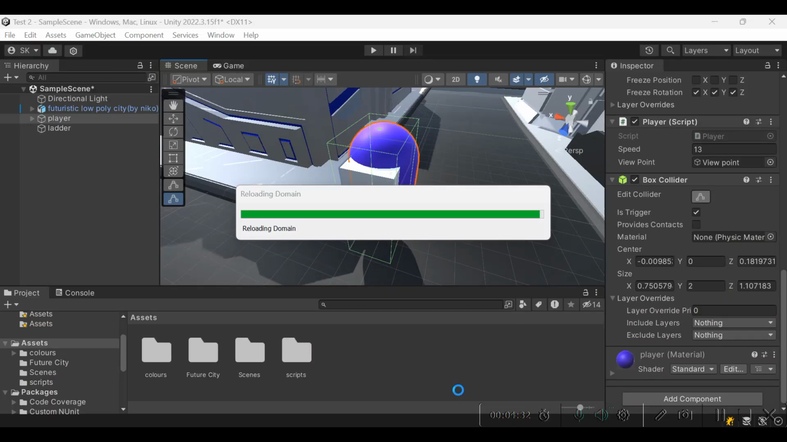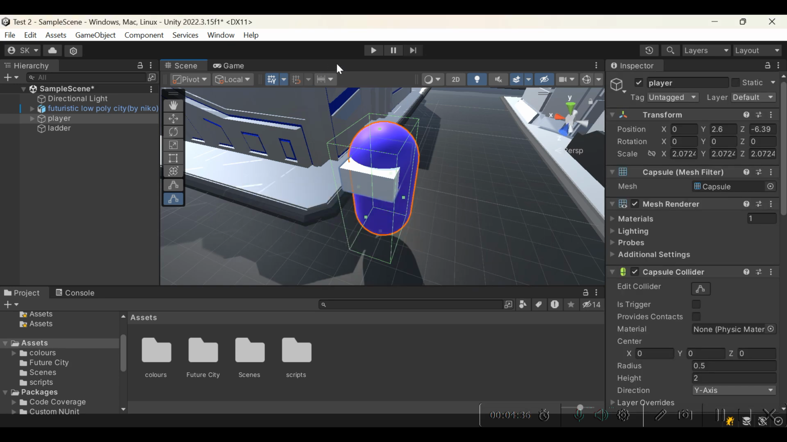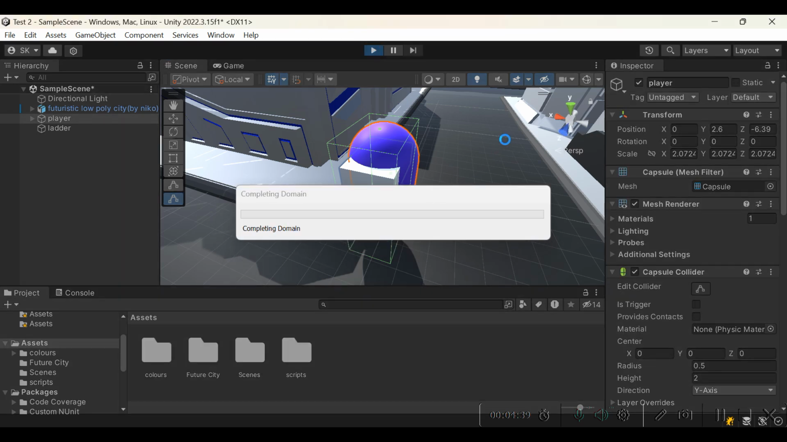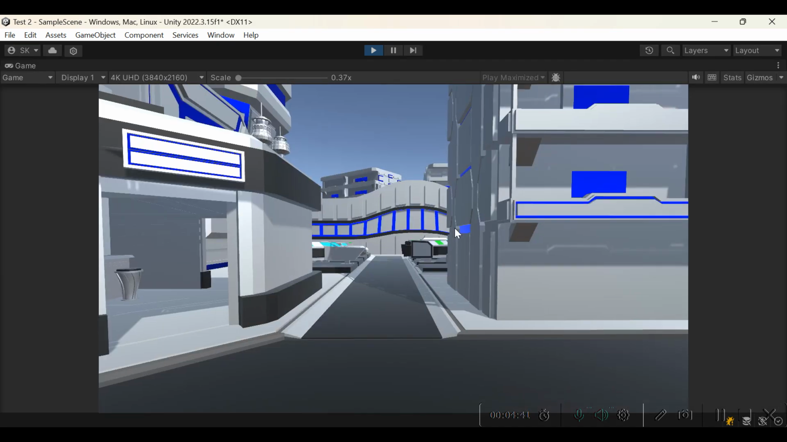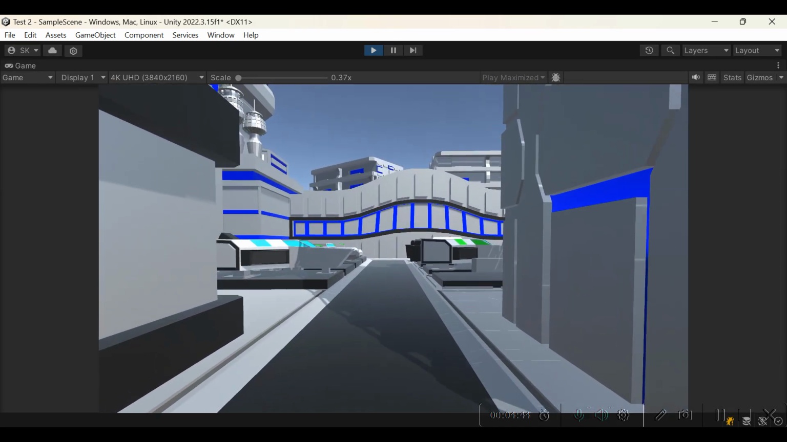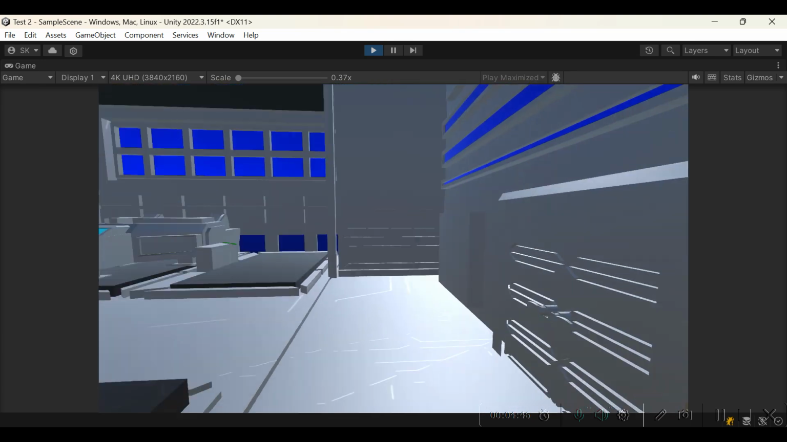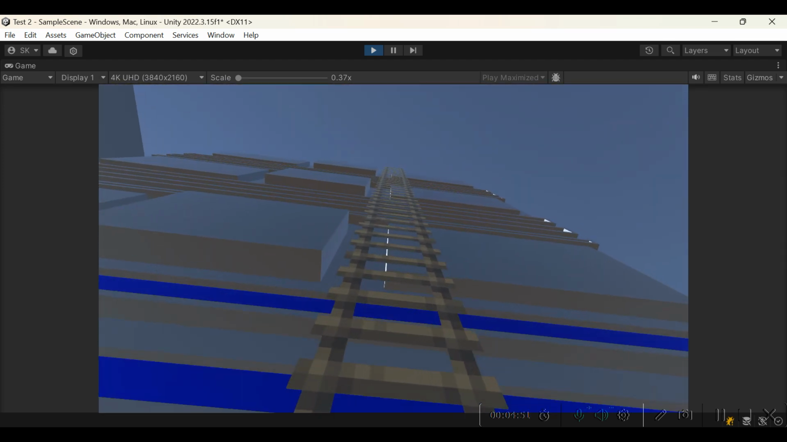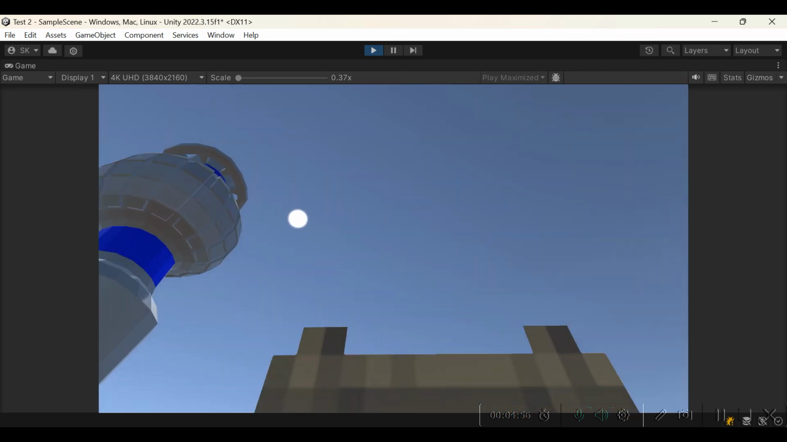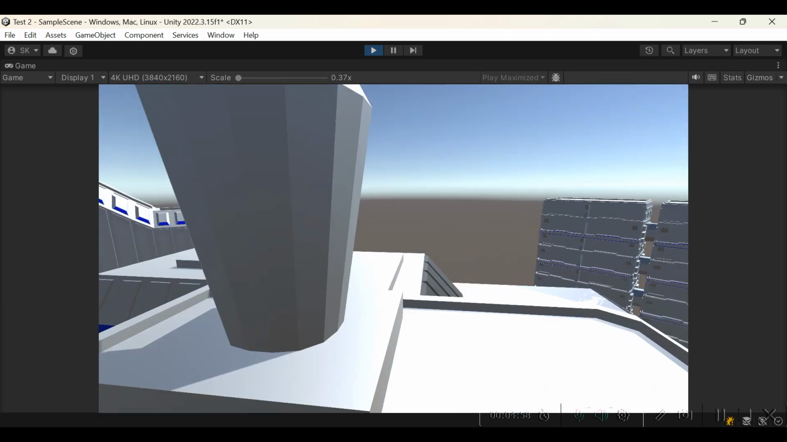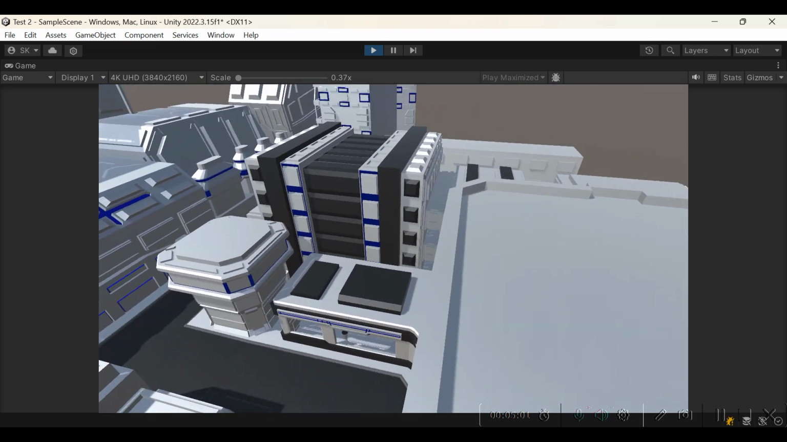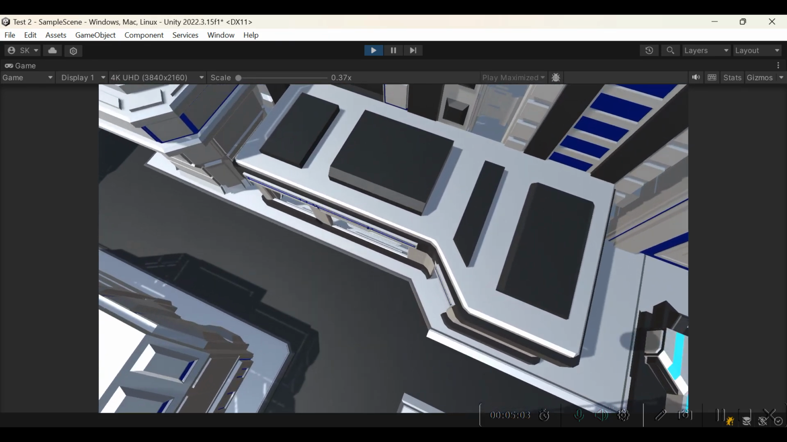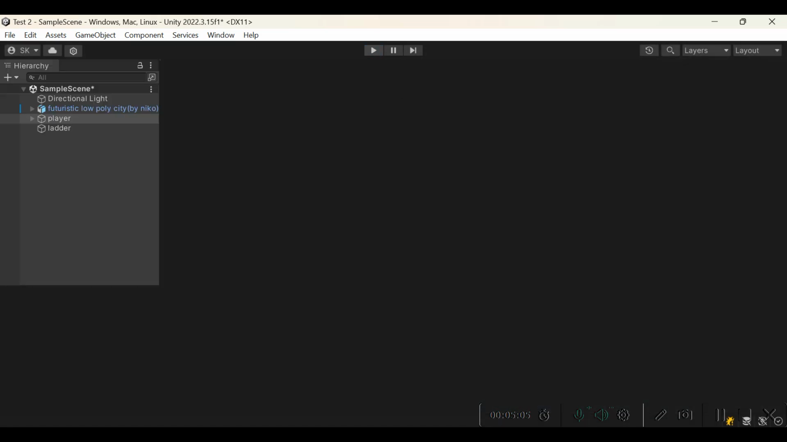Let's go back to Unity and check whether this is working. Let's run. Okay, so now if I go here, I can climb a ladder like this. And now let's add the jumping, since we can't jump. Okay, let's add the jumping.